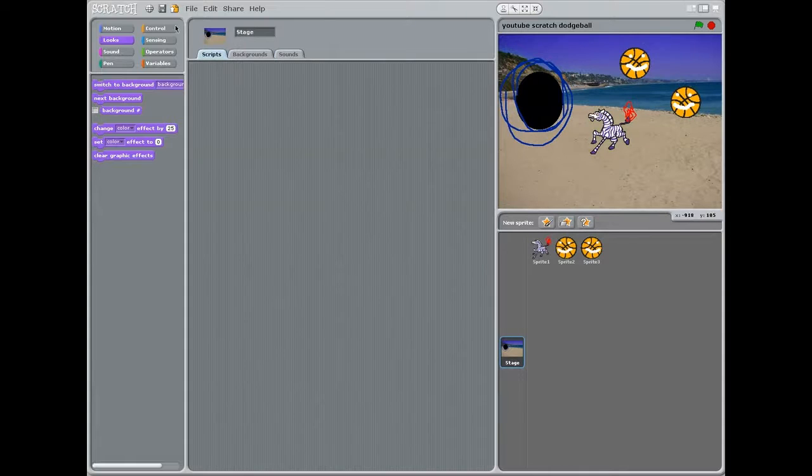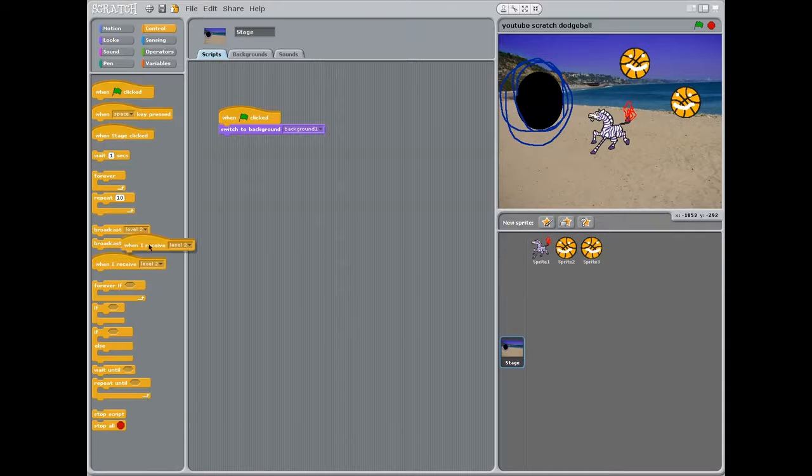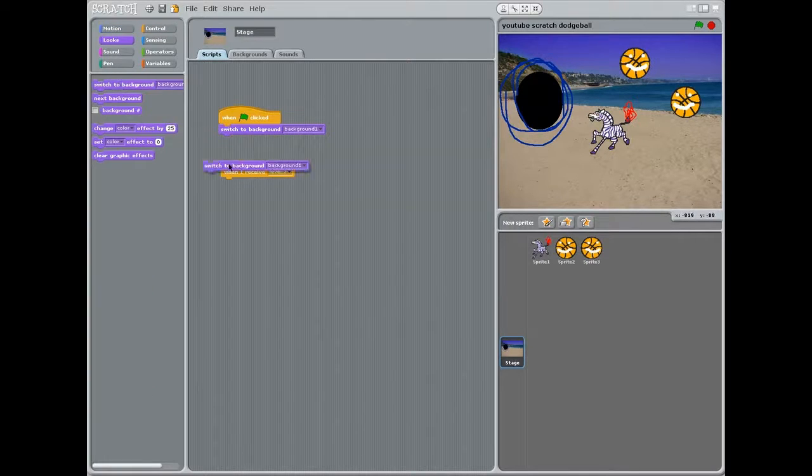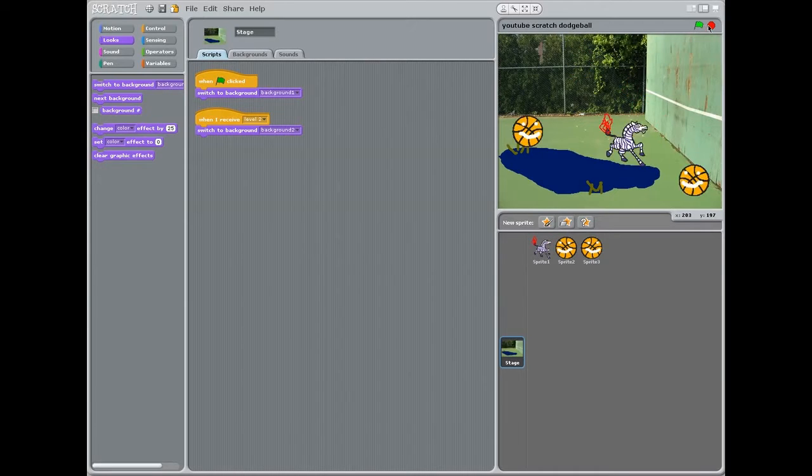So now for the scripts. When that clicks, we want, not motion, sorry, we want to switch to background 1, which is our first background. But when the game receives level 2, we want to switch to background 2. Okay, so playing the game. Oh, we get hit. Now we're on level 2.